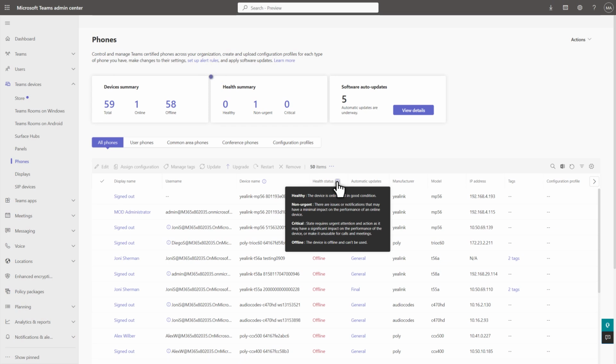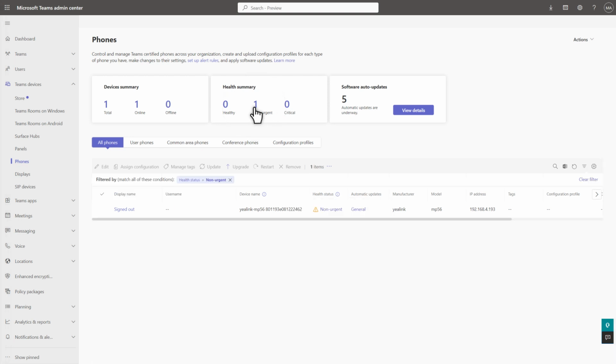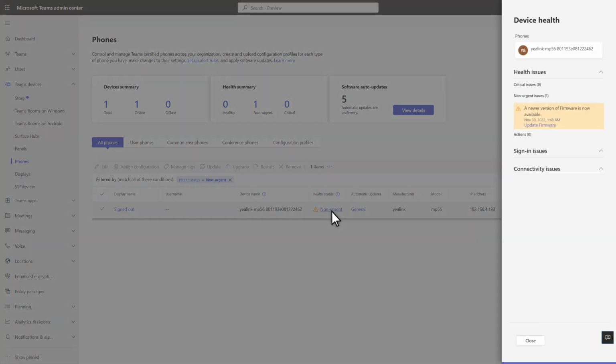Above the list, the Health Summary card gives you a nice overview of your devices' health. Select any status, like non-urgent, to filter the list for just those devices. And to learn more about a particular device's status, just select it. In this case, the device has a firmware update available.